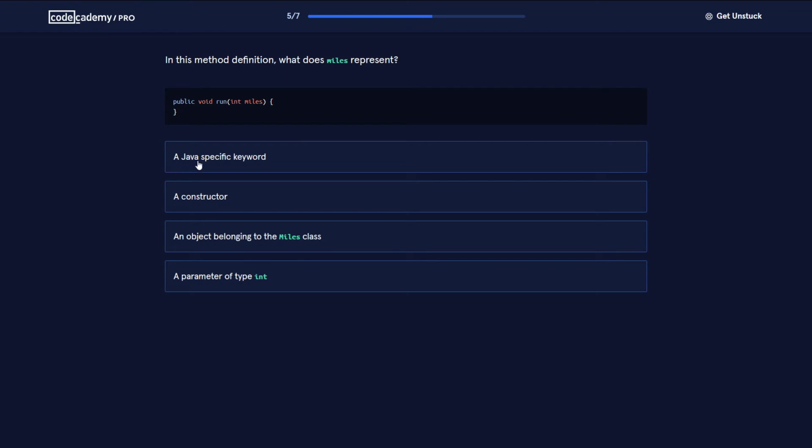This says a Java specific keyword. I wouldn't say that is the correct answer, no. A constructor, nope. An object belonging to the miles class, nope. And then if we have a look at the last answer, a parameter of type int. Well, this would be it, because this is a parameter that is passed to this method.